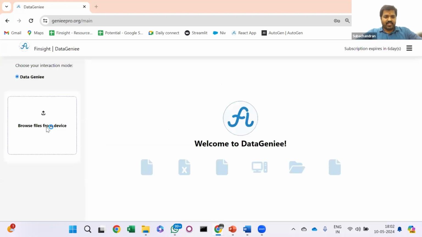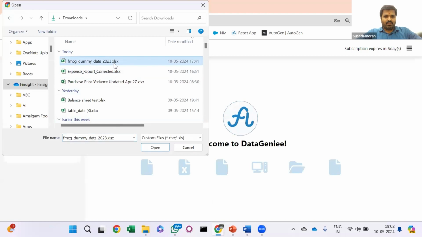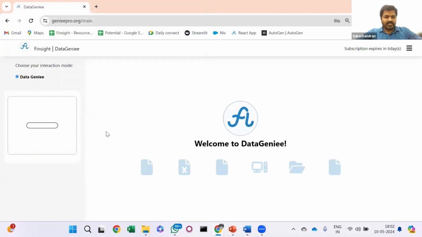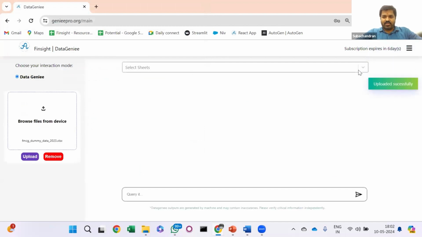Let us quickly load a particular dummy file which I have created. Once we load it, we say upload. It says file uploaded successfully.